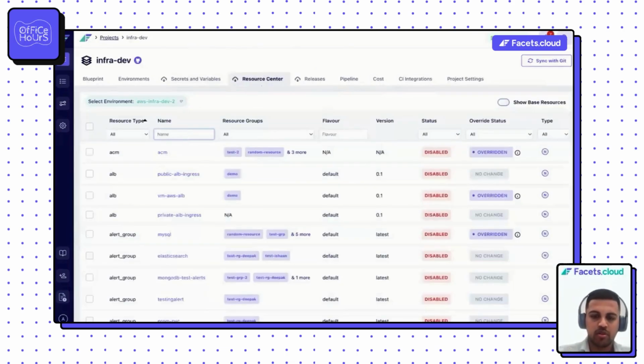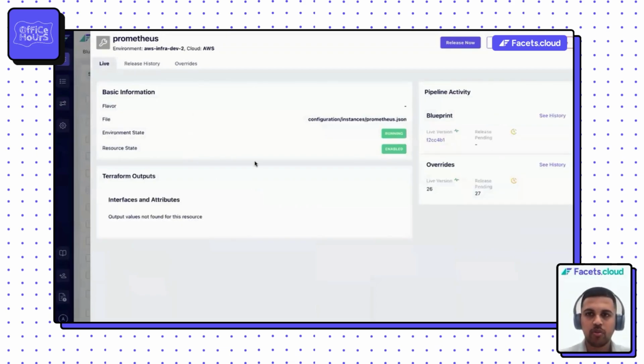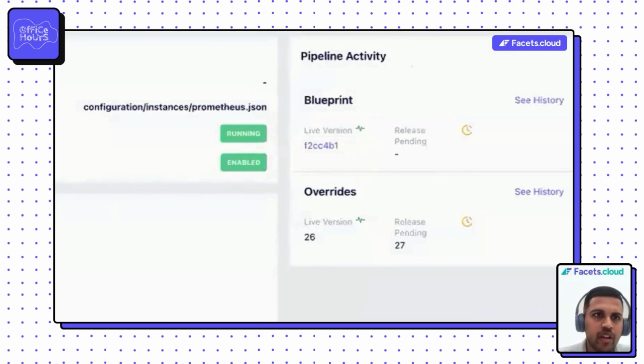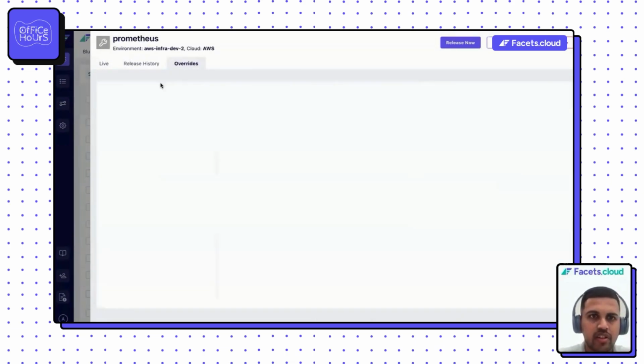I also want to show you a pretty cool feature, which is the live tab. Let me choose any resource here. This is for you to get a live view of the resource, so you get real-time monitoring from here. If there are any outputs that you've exposed, you can see them from here itself. You can also manage your deployment pipelines by viewing the pipeline activity here. If you want to look at the recent release history for this particular resource, you can view it here. Right now, I think nothing's populated because there is no recent release history.